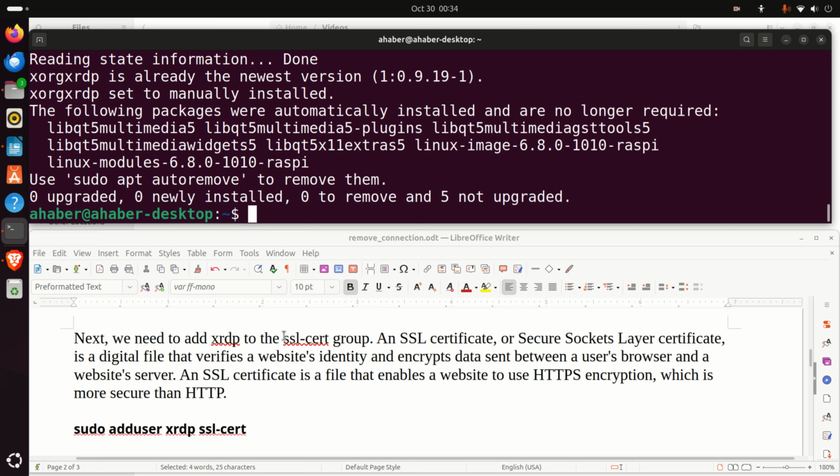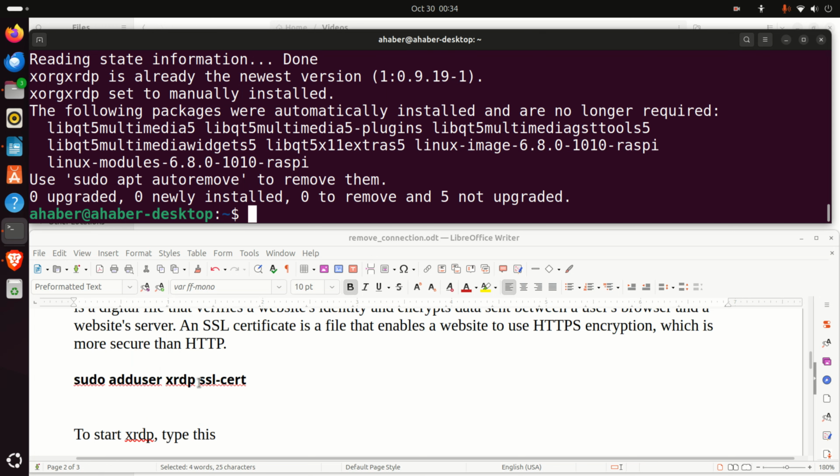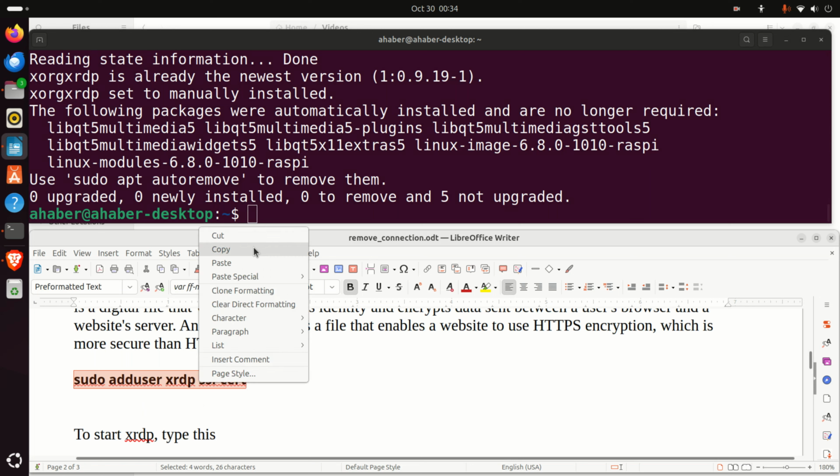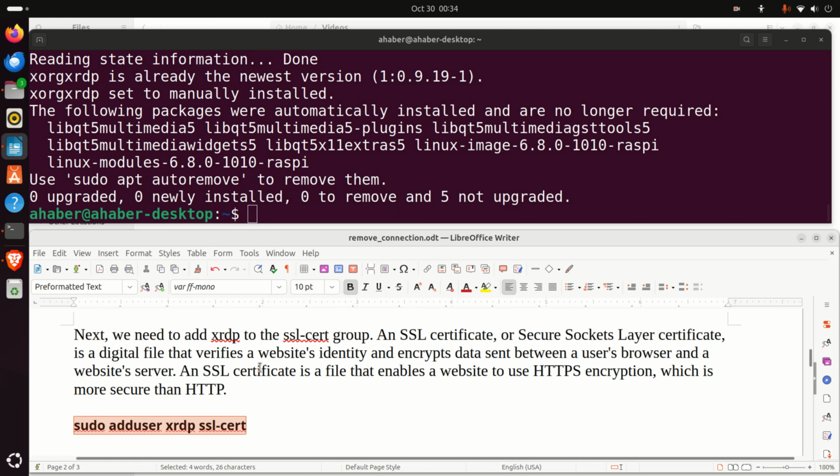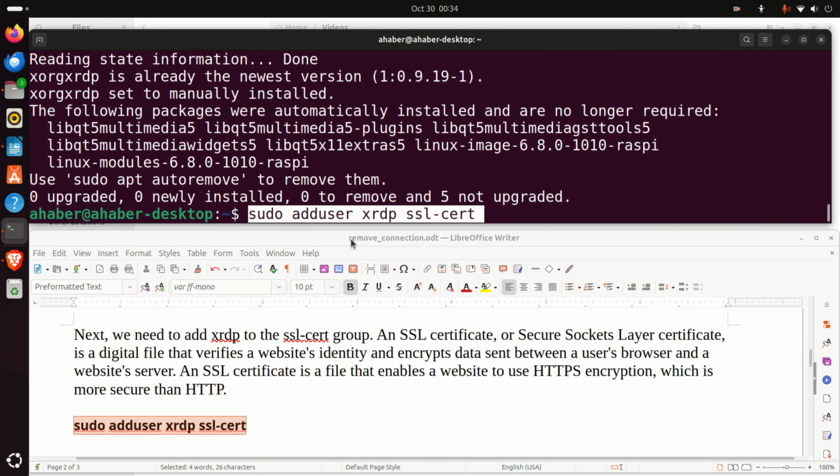An SSL certificate, or a secure socket layer certificate, is a digital file that verifies a website's identity and encrypts data sent between a user's browser and a website server. An SSL certificate is a file that enables a website to use the HTTPS encryption, which is more secure than HTTP. Consequently, to make sure that xrdp is added to the SSL cert group, we need to type this.